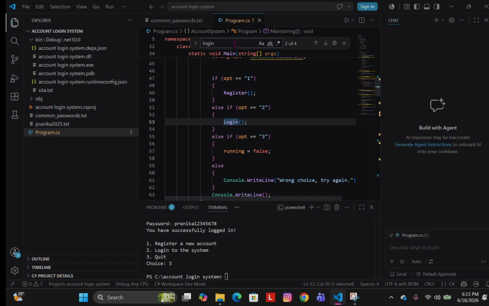Then a for loop runs up to 5 times, giving the user 5 chances to enter the correct password. Each attempt is compared to the stored value. If they match, the user is logged in and the loop breaks. If all 5 attempts fail, they are returned to the main menu. This shows the use of loops, conditionals and file reading working together.